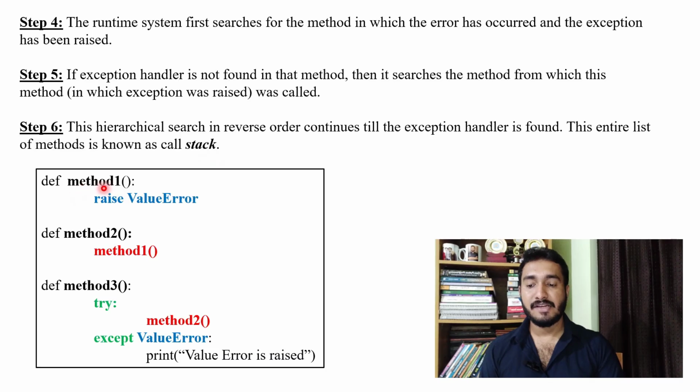Look at this programming snippet. Here we have three methods: method 1, method 2, method 3. Method 1 has only one line, that is raise ValueError. We are raising ValueError in method 1. Inside method 2, we are calling method 1. Inside method 3, we have a try except block. Inside the try block, I am calling method 2. Method 2 might throw an exception, so I have an except block. I am catching ValueError and printing the statement as ValueError is raised.